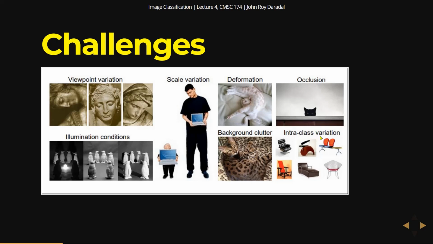And even with the same class, it could look different. There's intra-class variation. If we have a category like a chair, a chair has different looks. It could look like this, it could look like this, and so on. Okay, so there is no one template image of a chair that could be a good enough model for every chair out there, right? Those are some of the challenges in classification.